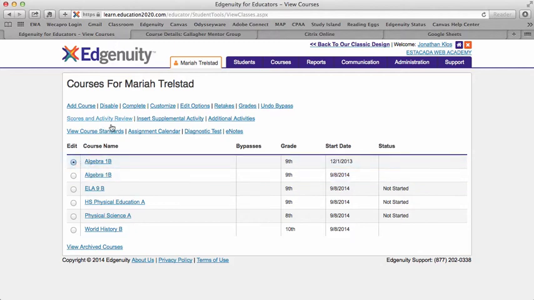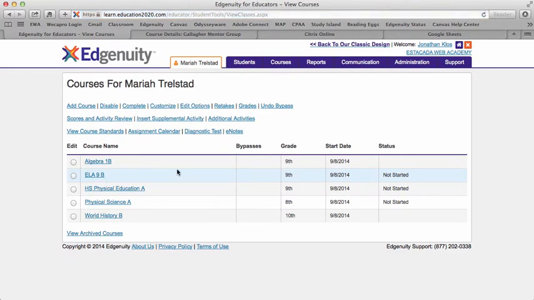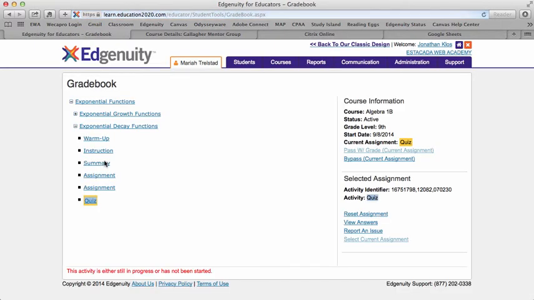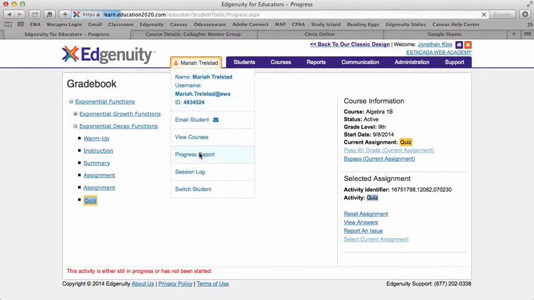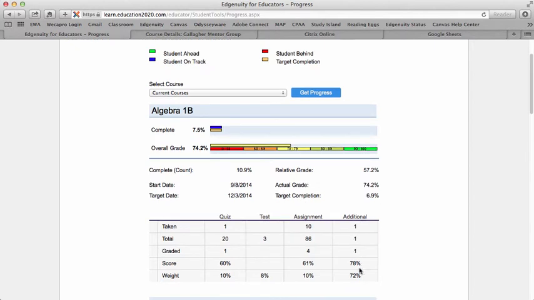The final step, I now have to make sure this class is disabled. I don't want the old version in there anymore. Okay, she should now be all set. She's picking up right where she left off. And if I go to the progress report for Algebra 1B, I can see 72% of her grade is based on that 78% that she previously did.